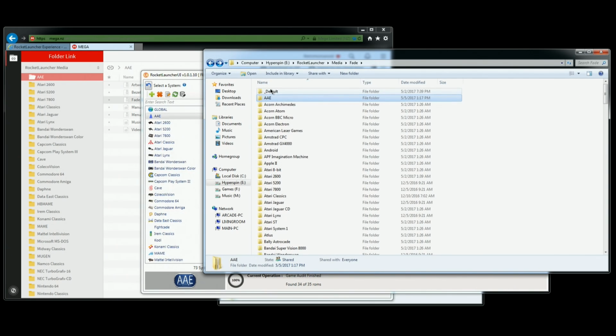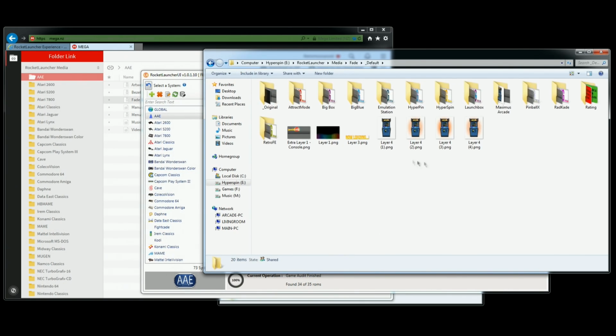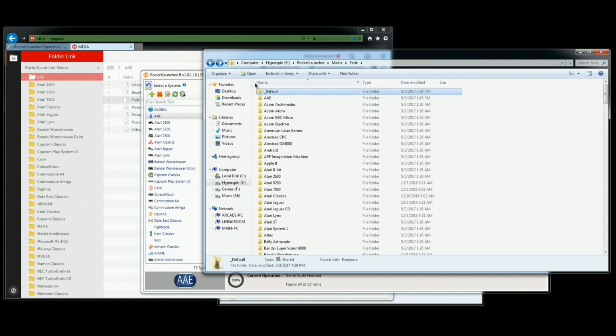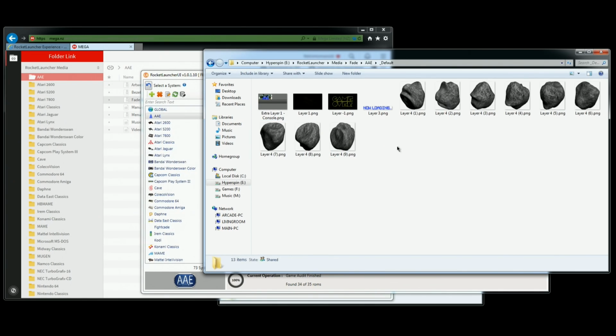And then it will go to your main default folder for your front end. And it'll look for any files that were missing. But since we've covered all these files already, it will not pull anything from this folder. So it's going to basically stop here, because it has everything it needs. It has the layer 1 from the game, and it has everything else from the system one.